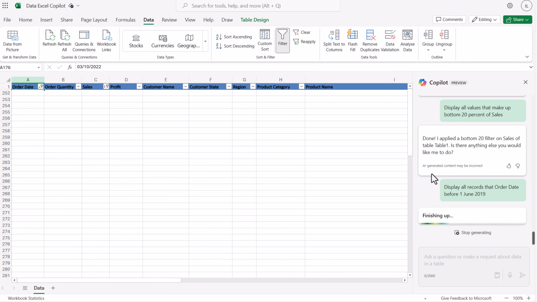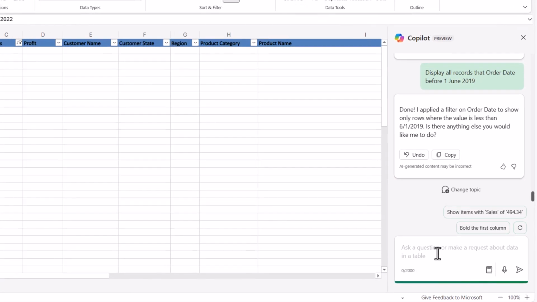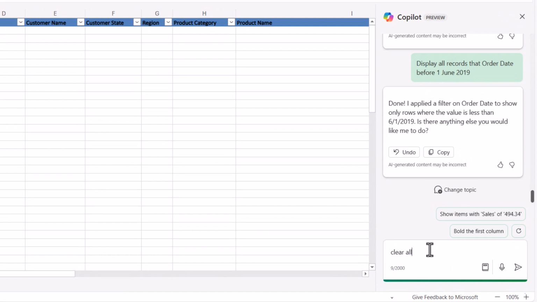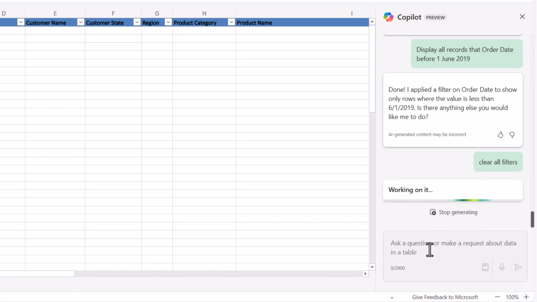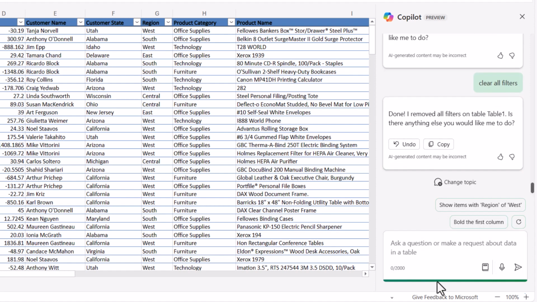Okay, in this case, it's actually returning nothing, which it should have done better than that because I think there are records. So what I'm going to do is I'm actually going to say clear all filters. And then we'll try it again because I do think that the existing filter was probably causing a problem there. And as I said before, just be aware of existing filters. Okay, so we cleared all the filters. Let's see if we can ask the same question again.